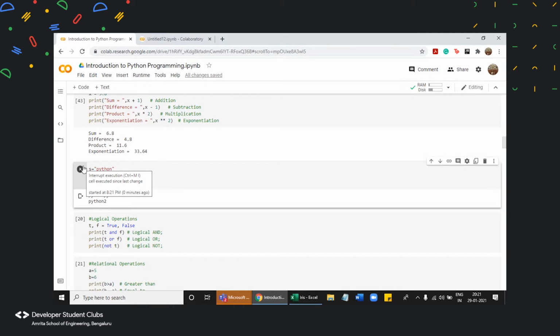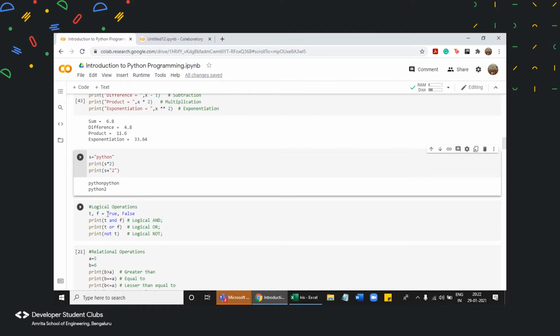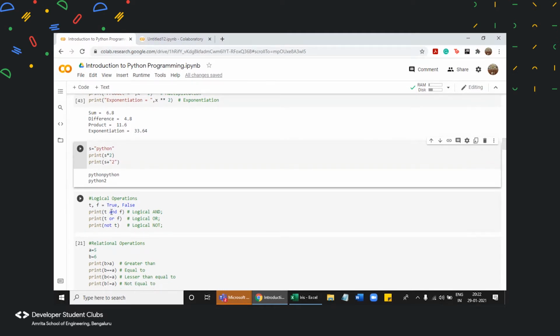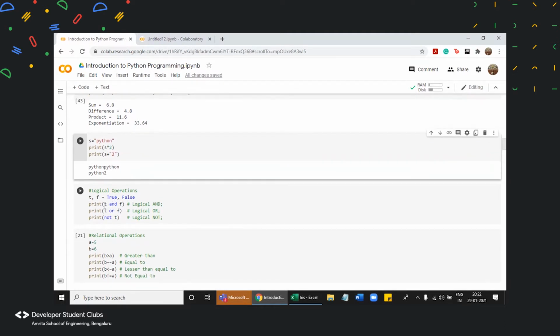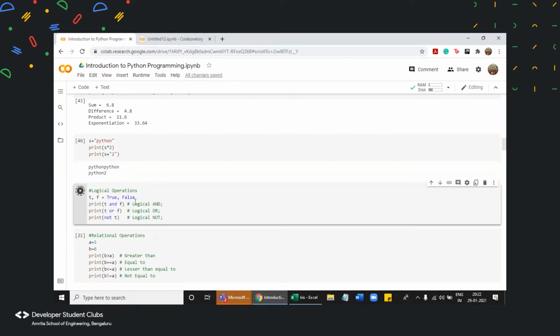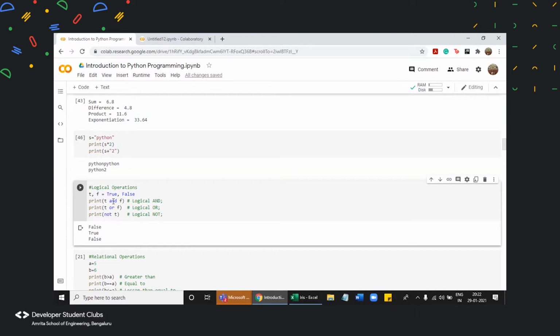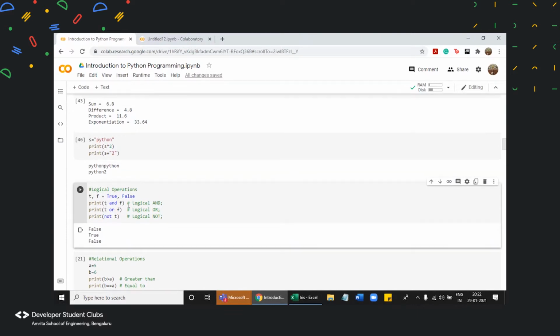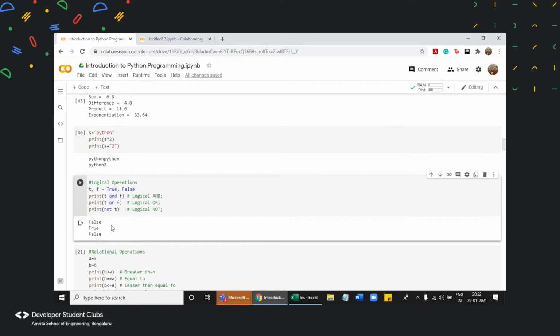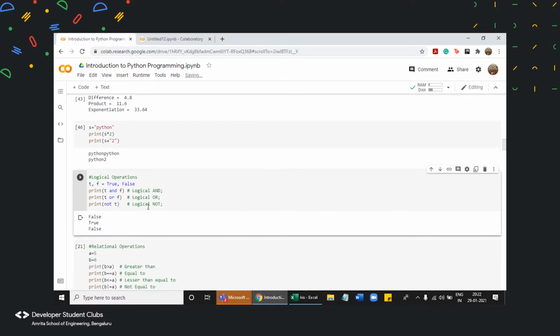Now let's move on to logical operations. Here we're taking two Boolean variables, t and f, and storing true in t and false in f. Now let's run the logical and, or, and not for these variables. So we can see that t and f gives you false, t or f gives you true, and not t gives you false. To explain this, let me take a simple example.